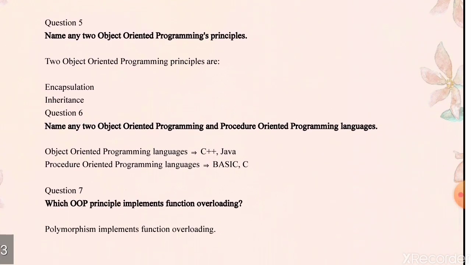Now question 5. Name any two object oriented programming principles. I have told you that elements and principles are both the same. So if you have to write elements or principles, you will write encapsulation, inheritance. You can also write data abstraction and polymorphism. Name any two object oriented programming and procedure oriented programming languages.